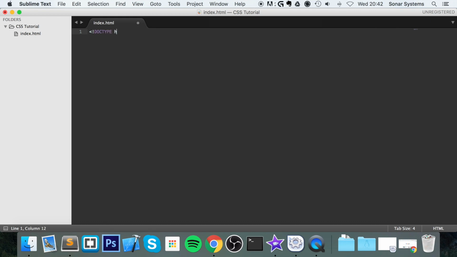So doctype HTML, and the html tags. Here we're going to put a head tag, and now we're going to do a body tag. Let's just do the skeleton first, and now let's start filling out some of its organs. So that's the title, and for the title I'm going to put CSS tutorial. I'm going to leave that blank for now.